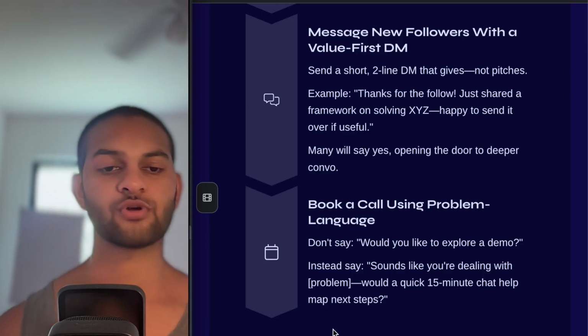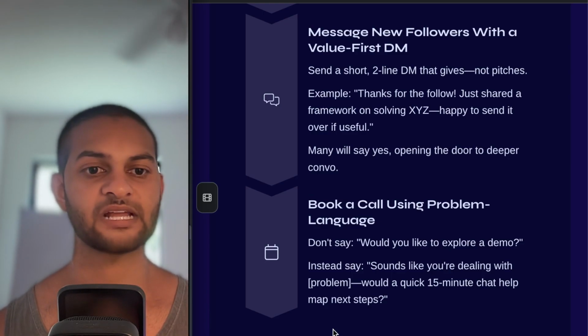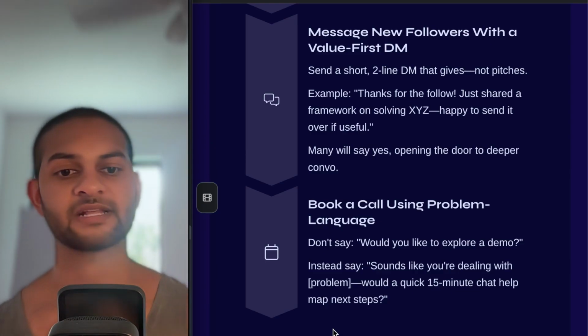Book a call using problem language. Don't say, would you like to explore a demo? Instead say, sounds like you're dealing with a problem. Would a quick 15-minute chat help? Map next steps.